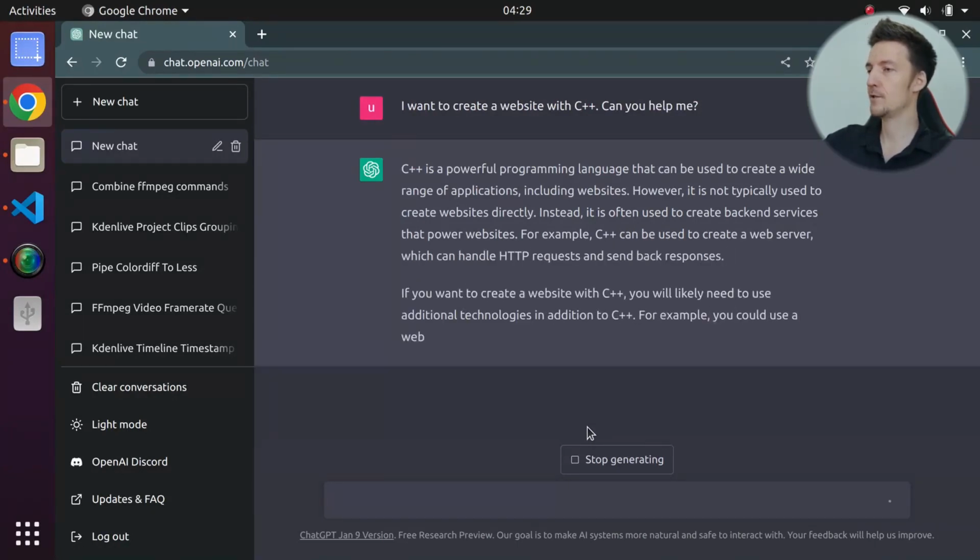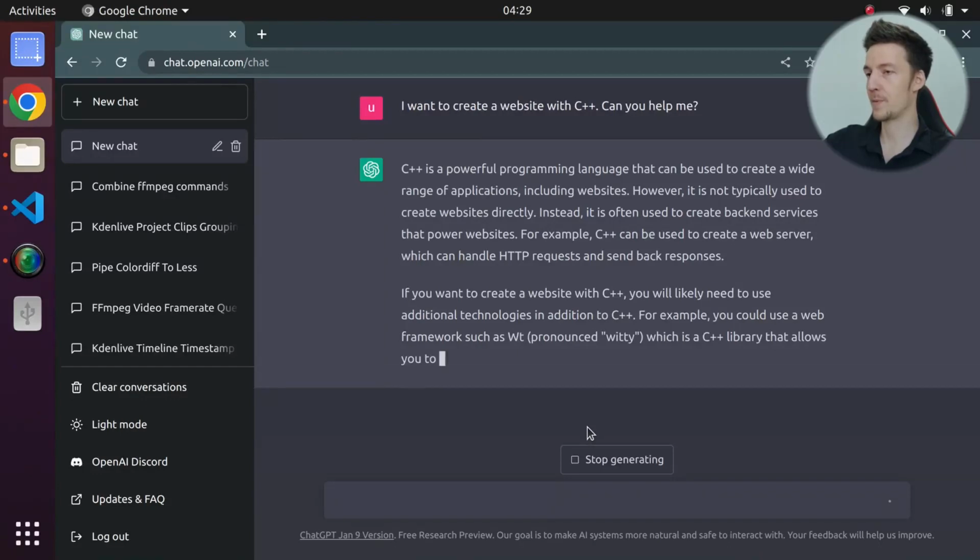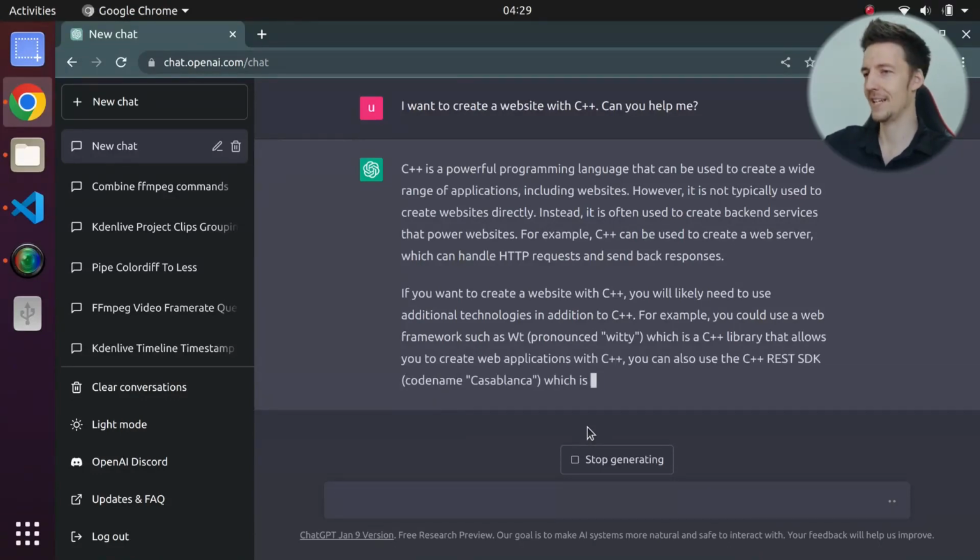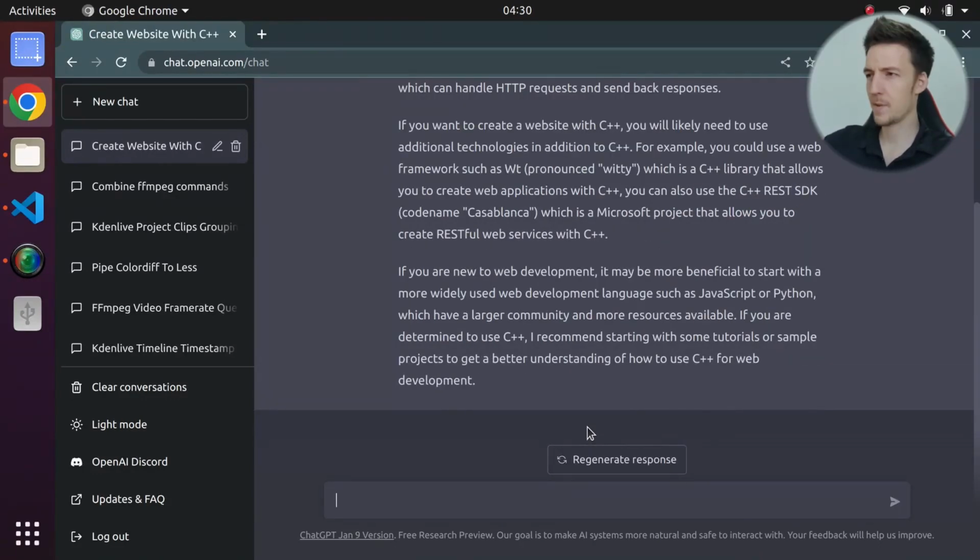It is not typically used to create websites directly. Instead, it is often used to create backend services that power websites. Well, that's what I actually mean. If you want to create a website with C++, you will likely need to use additional technologies in addition to C++. For example, you could use a web framework such as Wt, pronounced Witty, which is a C++ library that allows you to create web applications with C++.